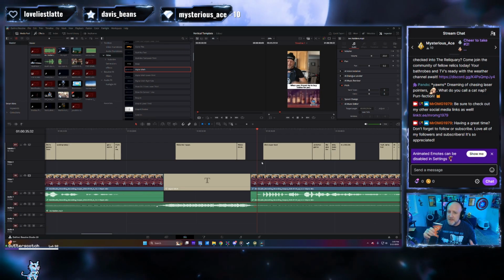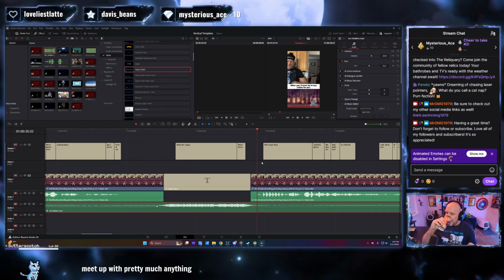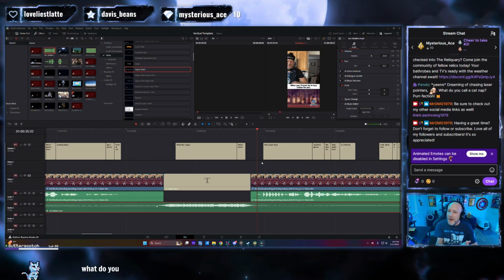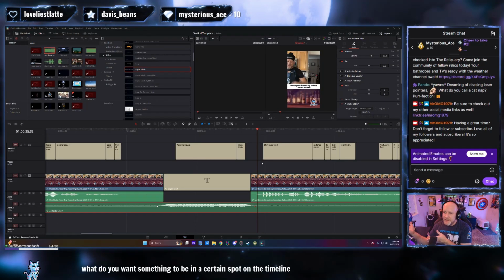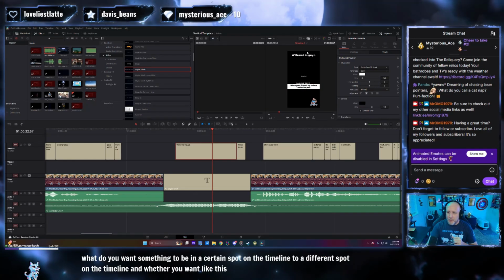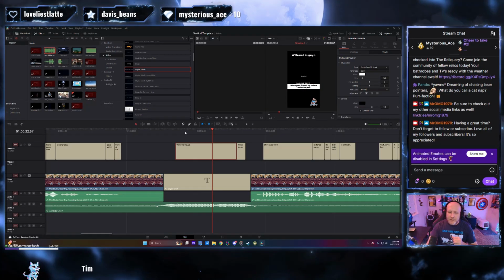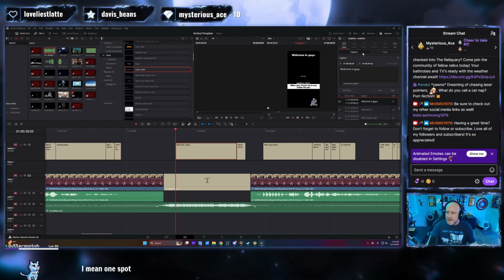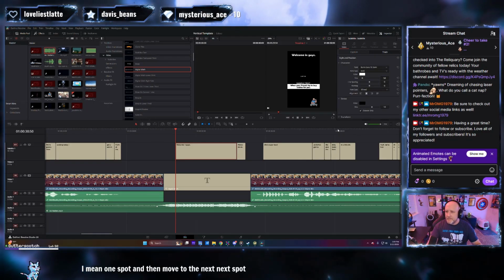You can do it with pretty much anything. Whether you want something to move from a certain spot on the timeline to a different spot, say you want the welcoming guys text to move on the timeline, we could set it up with a keyframe in one spot and then move it to the next spot, kind of thing.